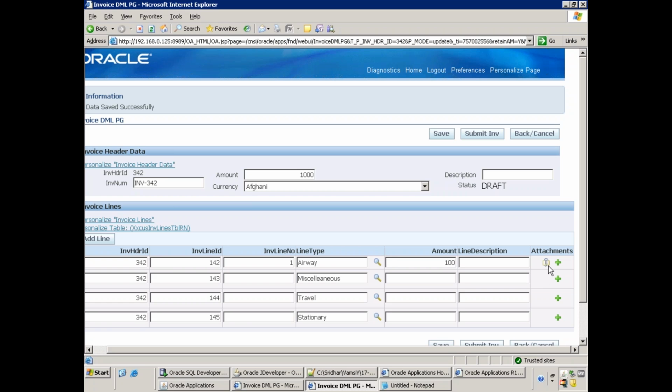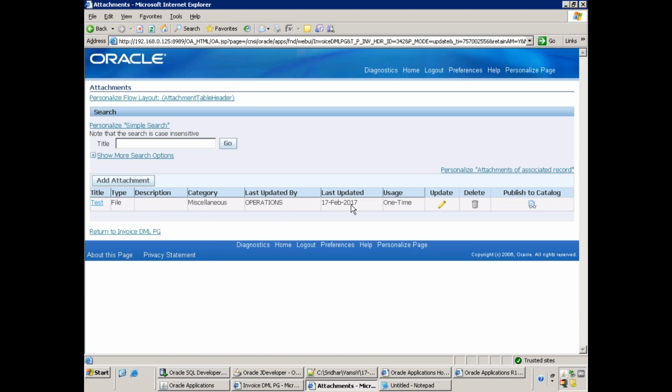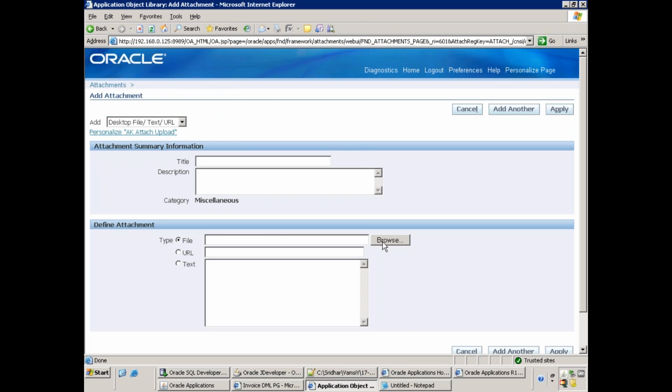Now it shows a clip icon. This clip icon generally appears in the normal forms also, right? Click on view. Now it shows a list of documents which are attached to this particular invoice. You can perform DML again on this one. Add attachment. Click on browse.